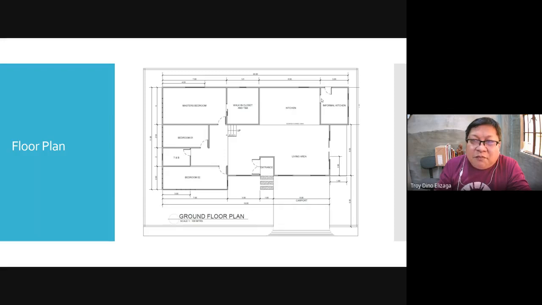There's supposed to be a step going down to the informal kitchen because this one is wet. So you don't want the water to go in. But then here he also made it a step down towards the living room so that the kitchen is a step higher than everything else here. Okay.